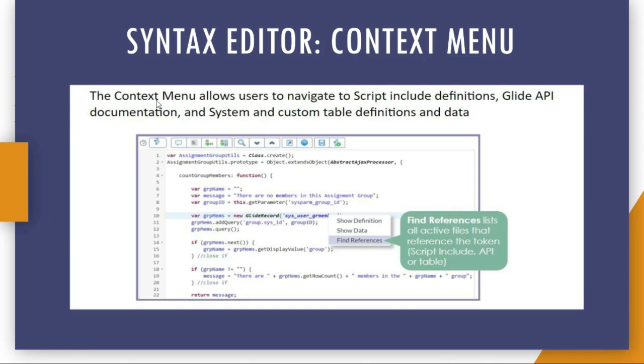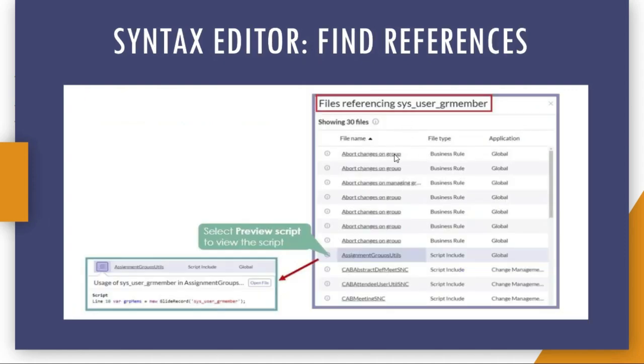It is mentioned that the context menu allows the user to navigate to script include definitions, glide API documentation, and system and custom table definitions and data. On the next slide I will show you how this works when clicking on find reference. As you can see, this references multiple scripts like about changes on group, assignment group utils, cab meeting snc. These are all script includes and business rules which reference this particular table. We can also click here and open our file to see what script is written in the back end, so we can preview our script as well.